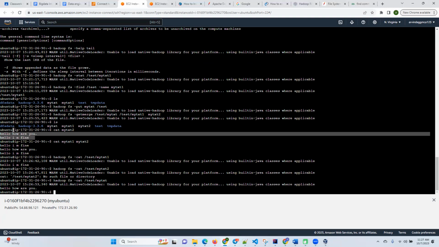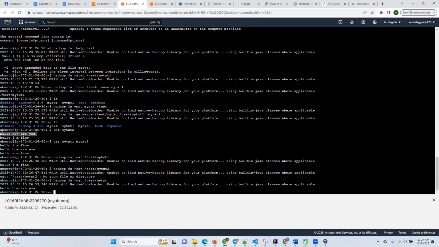Whichever file you give first, the content of that file will come first. So if you are giving the txt1 file first, then txt1 will come first. Okay, these are all the commands.